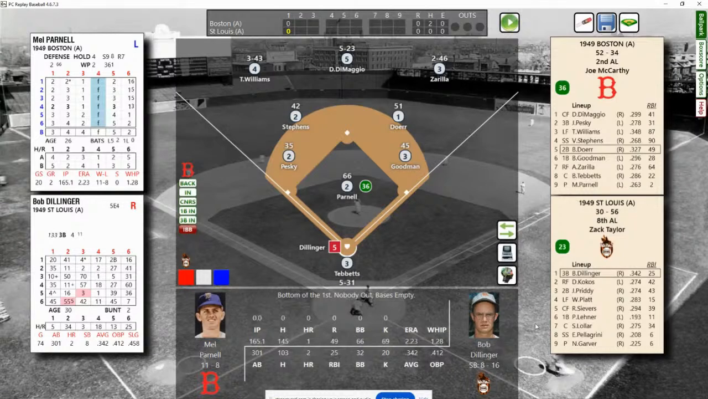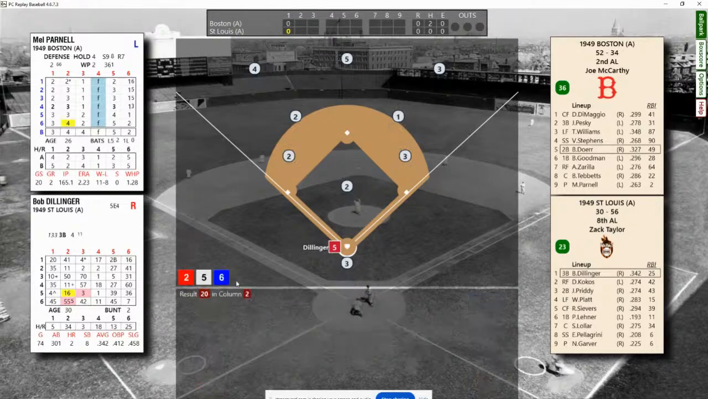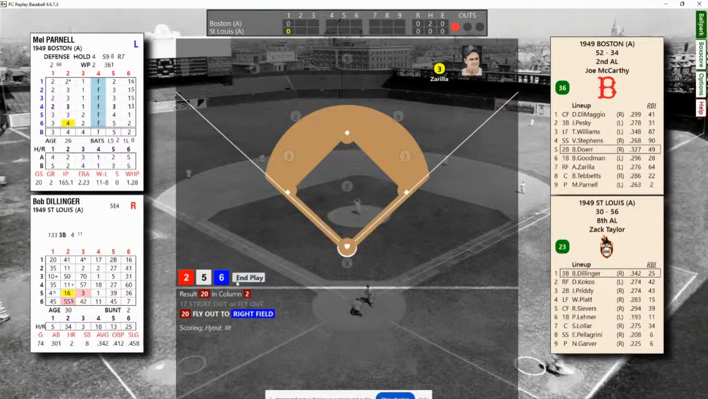Red Sox in the outfield, as you can see, Williams, DiMaggio, Zarilla in the outfield left to right, Pesky, Stephens, Dorr, Goodman in the infield, Tebbetts catching, Mel Parnell pitching. We'll explain some of these numbers as we go along, but Parnell delivers to Dillinger and it's a fly ball to right. One out, bases empty.